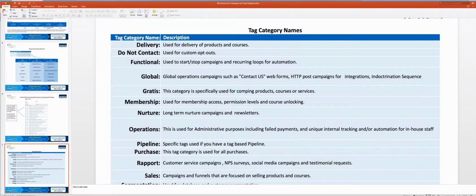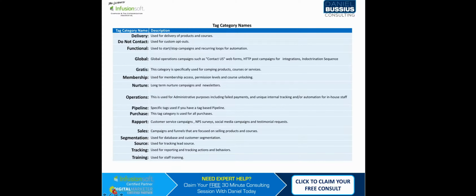The first right here is delivery. And the reason why I think you should have delivery is all the tags that sit under delivery specifically should be used for the delivery of products and courses, okay? Do not contact should be a tag category, and that's for custom opt-outs. And for those of you that understand what custom opt-outs are, that's awesome. You get it. It should be sitting under a category name of do not contact. For those of you who are wondering, well, what is a custom opt-out?